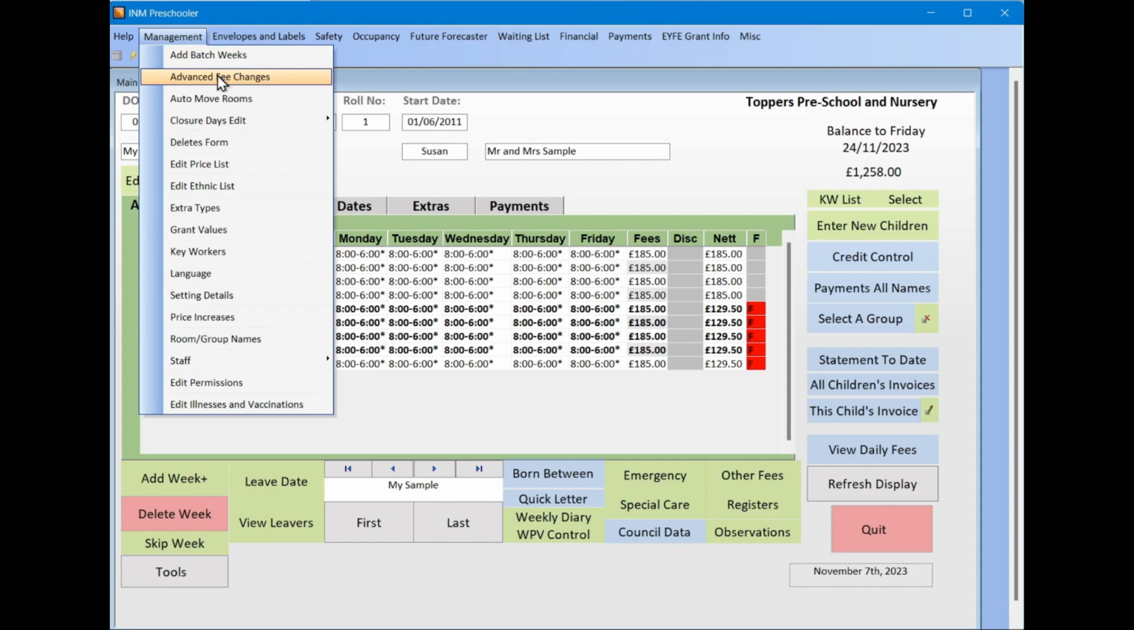Advanced fee changes. You can adjust the number of days to charge for, even if the weeks have already been added, including adding an emergency closure day. You can also make the whole week chargeable or non-chargeable.